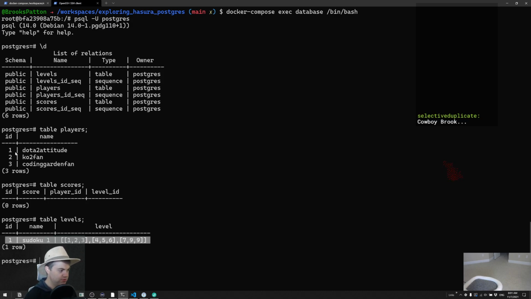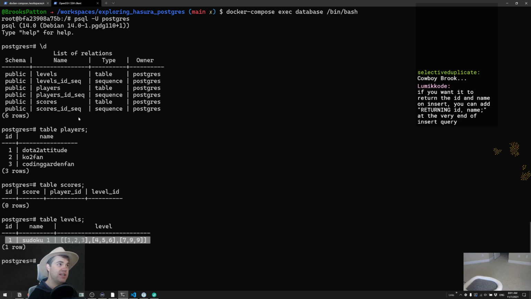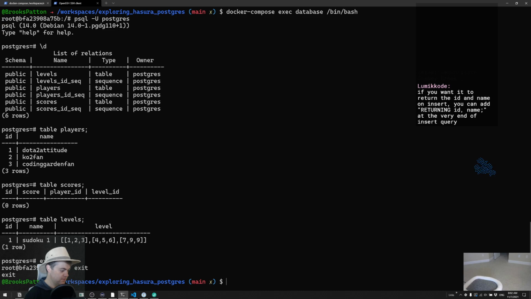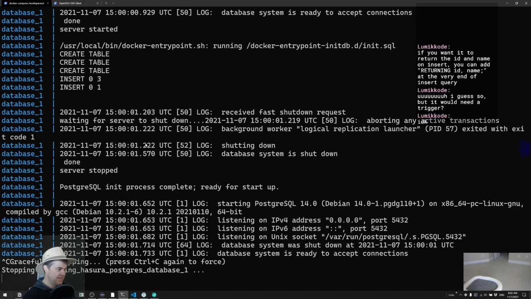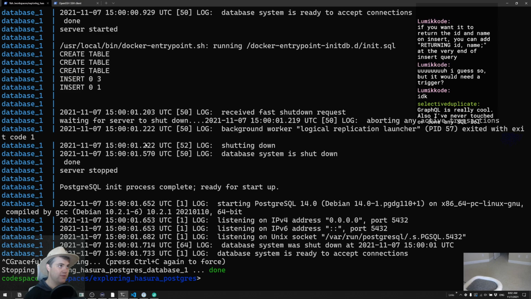Okay, so what are we doing here? I want to come back. If you want to return the ID and name on insert, you can add RETURNING id, name at the very end of the insert query. Right, but then can I, I've never done this before. Can I actually capture that information in a variable in SQL? I've only done that in JavaScript. Yeah, I could do trigger type stuff. I've not done triggers before. So we're gonna figure this out together.